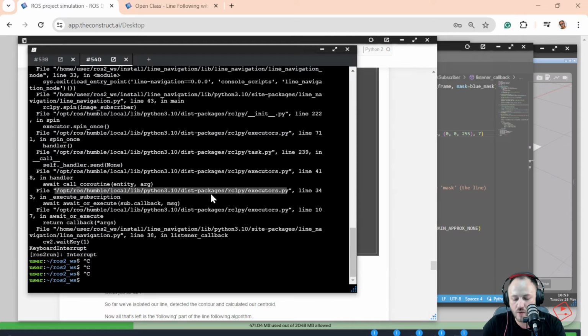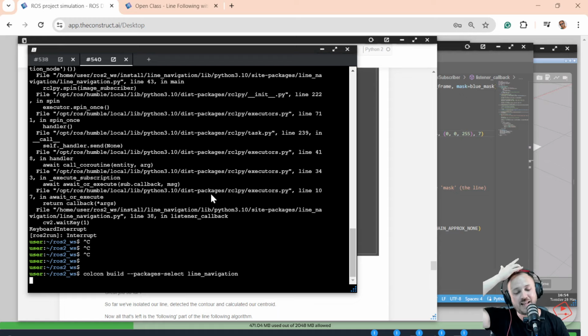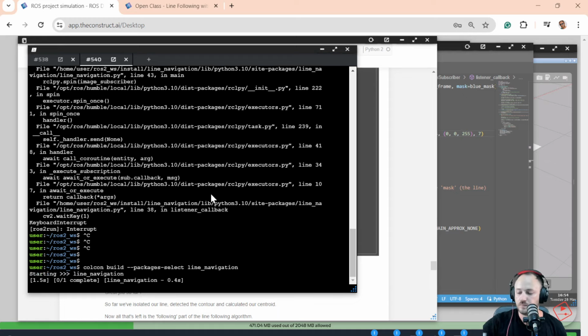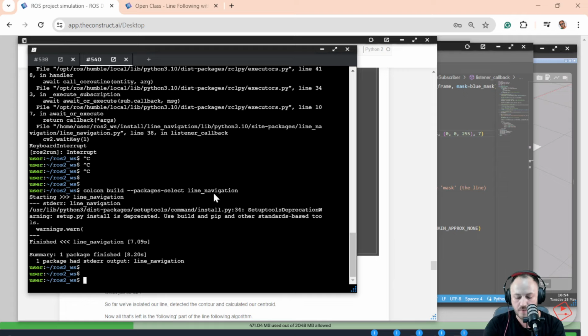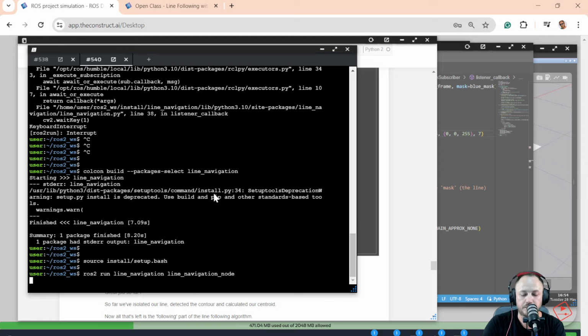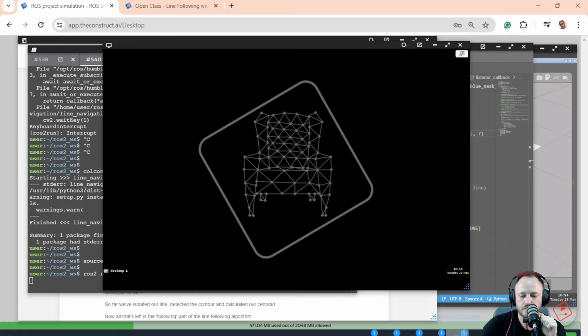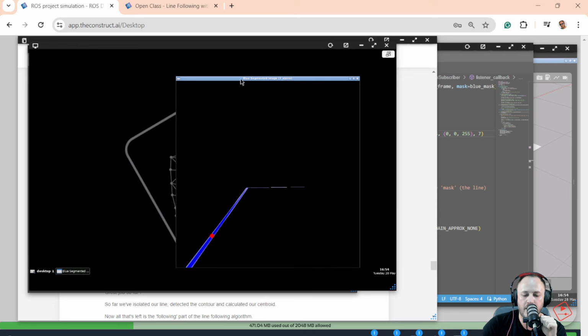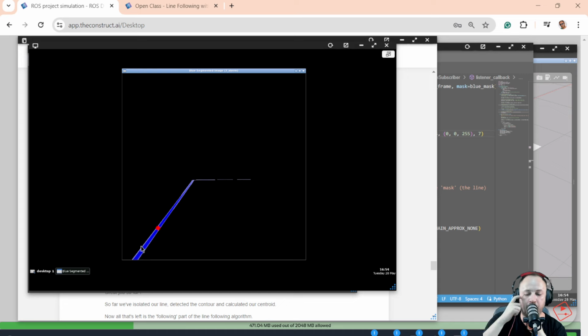Then, if we have done things correctly, we should get the same result as we can see here in the notebook. Okay, there we go. Let's source and let's run our program again. Okay, and there we go, right? So we have our image with the binary mask applied, and here we are drawing the centroid of the line.